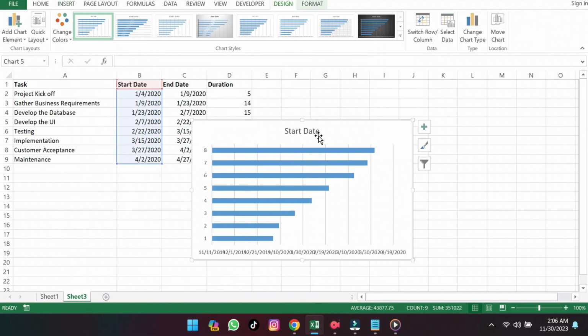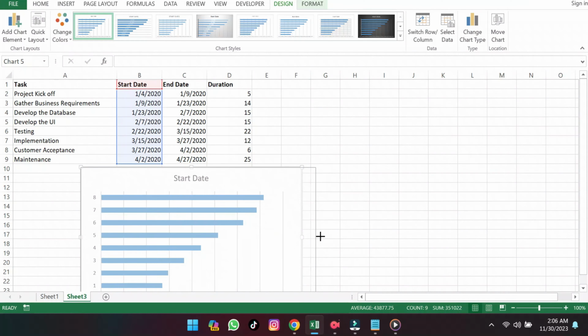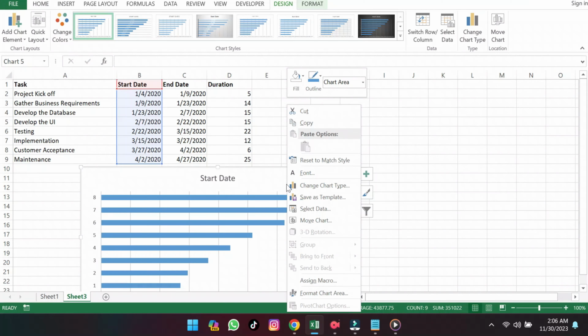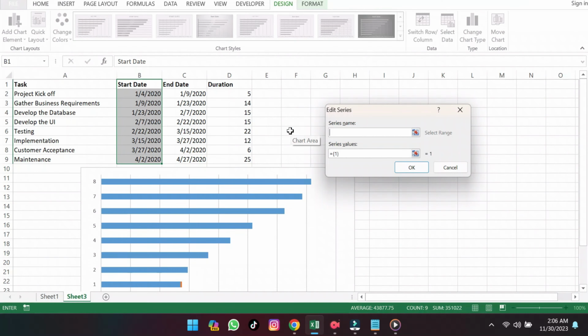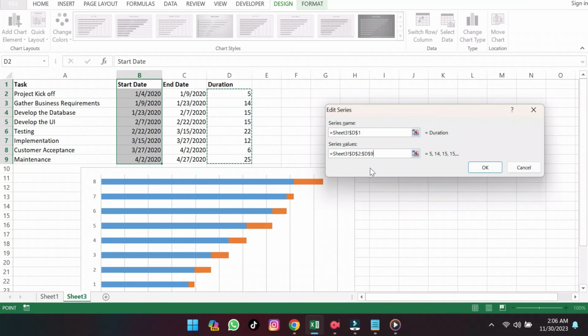Following that, we'll include the duration data in the actual stack bar chart. Right-click anywhere in the chart, click Select Data, Add, and then your series name will be duration. Your series values will be your duration values. Highlight cells D2 to D9. Once done, hit OK.